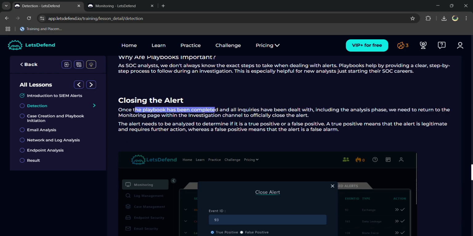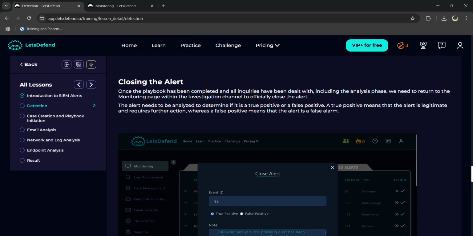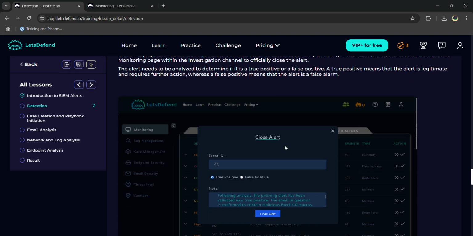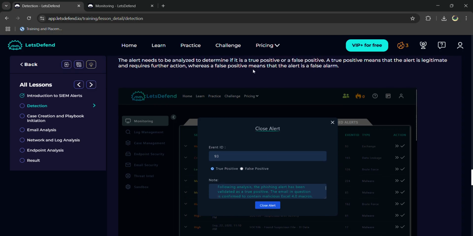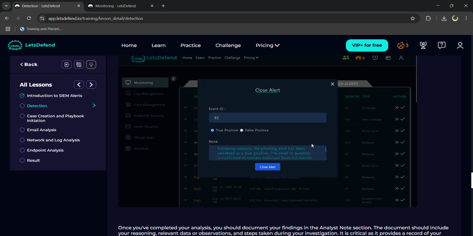Closing the alert: once the playbook has been completed and all inquiries have been dealt with, including the analysis phase, we need to return to the monitoring page within the investigation channel to officially close that alert. Okay. This needs to be analyzed to determine if it is a true positive or a false positive. True positive means that the alert is legitimate and it requires further action. False positive means that the system has generated the alert, but it is false according to our analysis, right? So this is a false alarm.